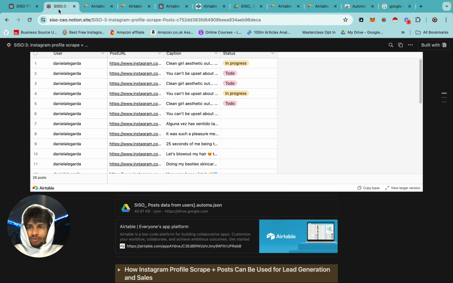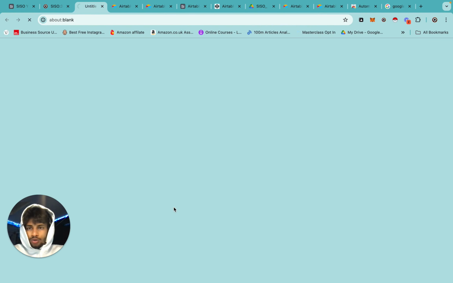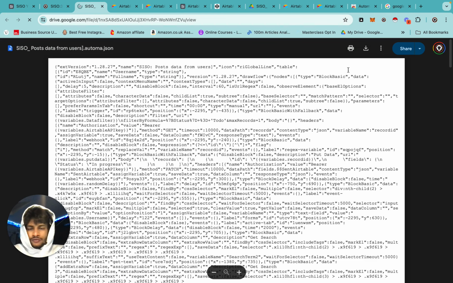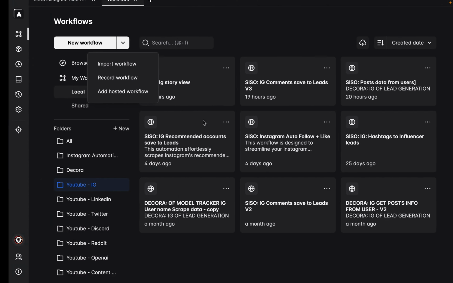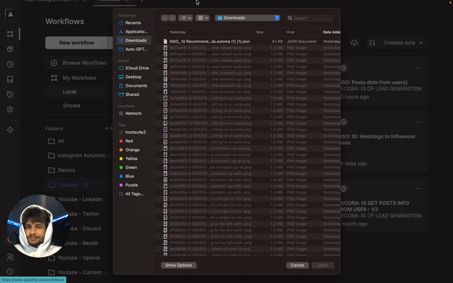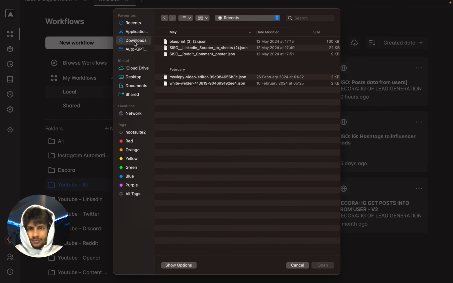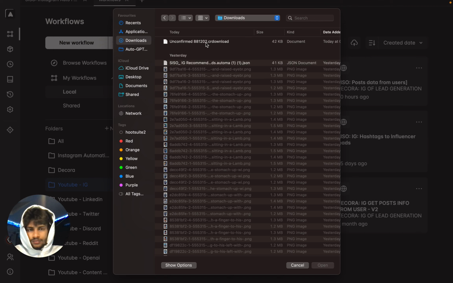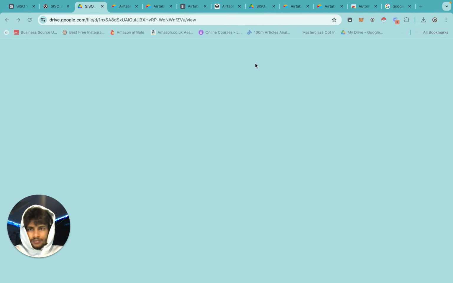Essentially, you just go to the Notion document, you go to the Google Drive, and you'll see the JSON file here. All you need to do is just download it, and once you download it, you just need to import that file over to your Automa. So we're just going to do that. Oh, that's the wrong one. It's just downloading.